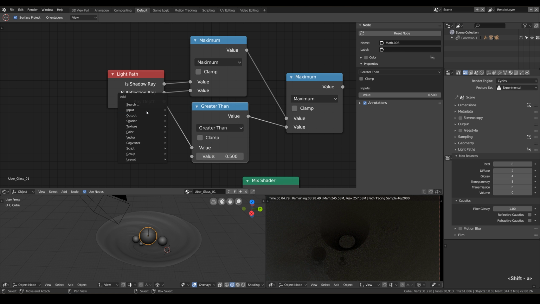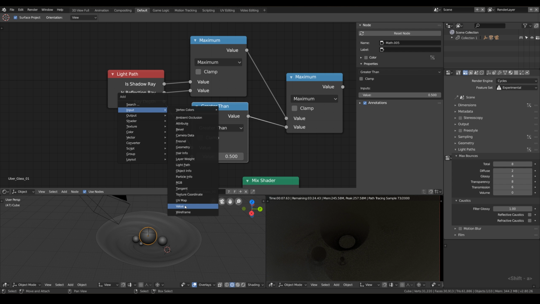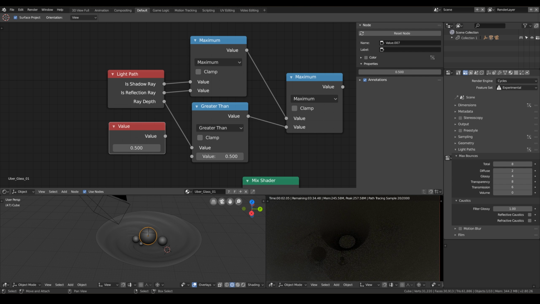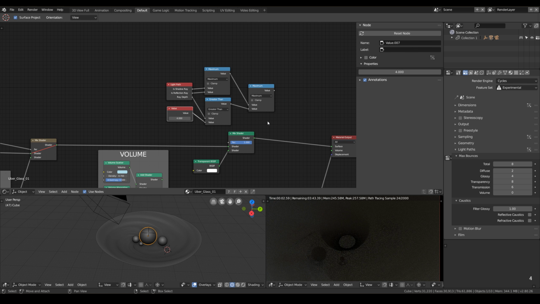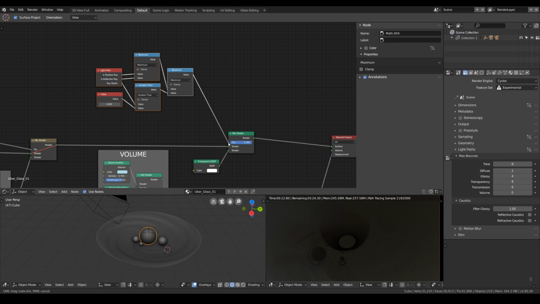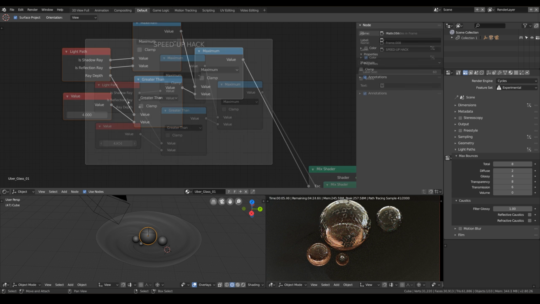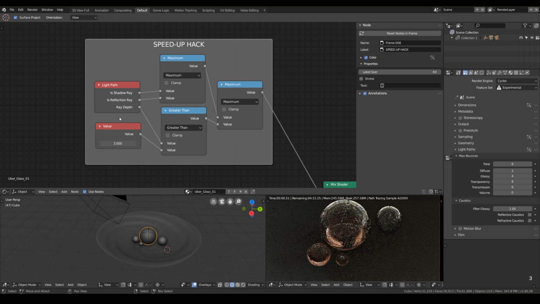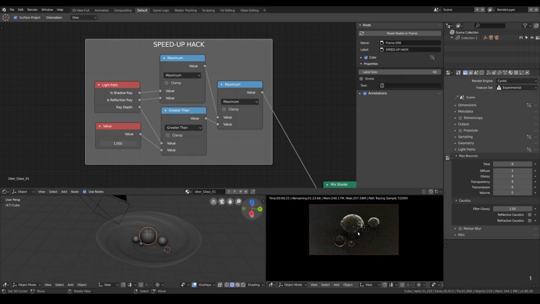And the value node may come in handy in this case. So drop it over there. This will be our number of bounces. And we will tell Blender if the ray depth, the number of bounces, is greater than 4, then switch over to the transparent shader. Well, something along these lines, because I cannot fully wrap my head around this concept. But anyway, it works. For example, we can set it to 2, and that will mean that for every reflection ray after the second bounce, we will switch over to the transparent shader.